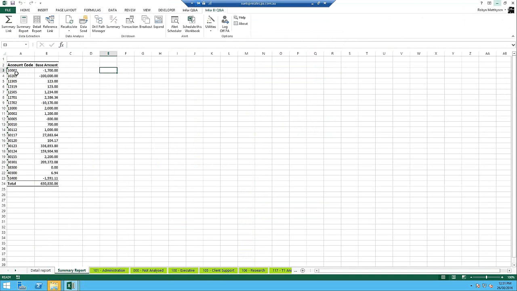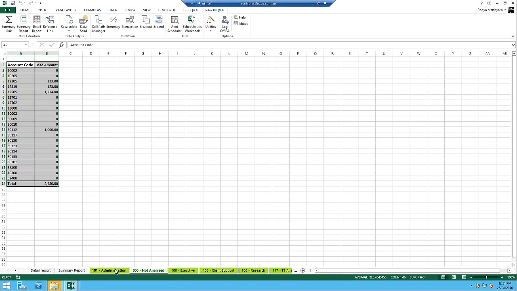I've got an example of a summary report, and I have used the breakout and expand tools, which have then generated these additional spreadsheets. So when you use these tools in Executive, you had the additional tabs. Using these in Excel generates additional tabs.